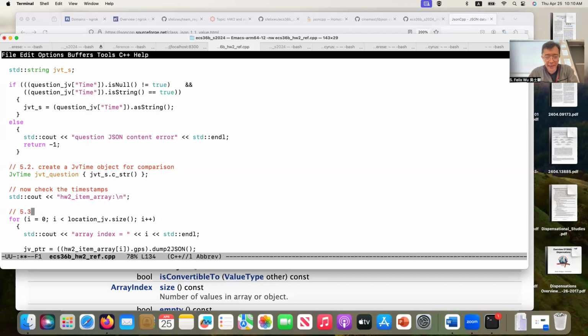5.3, I have to compare every element in the array until we found the correct element and its GPS location.